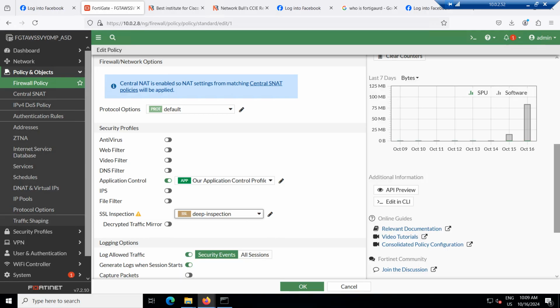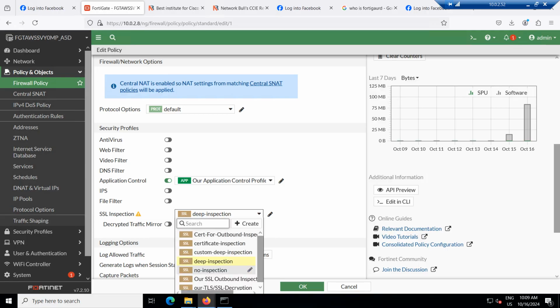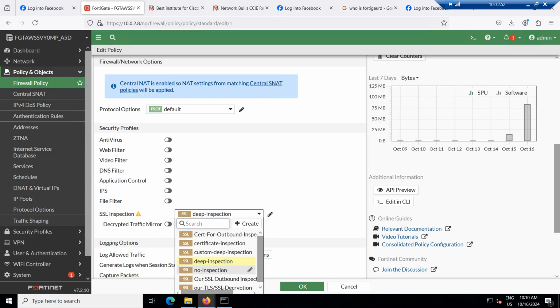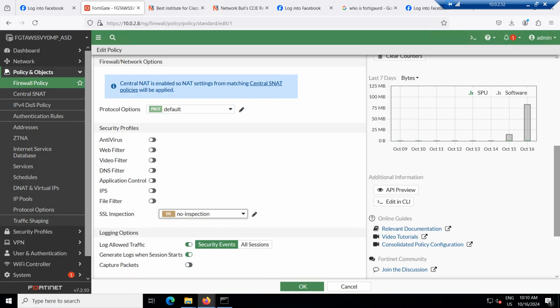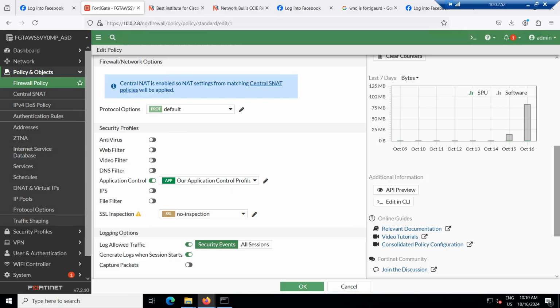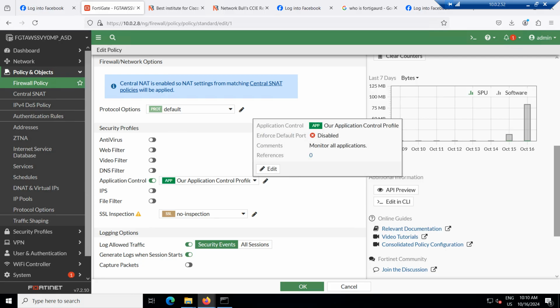Oh, I'm not able to select no inspection. You see, it's not getting clicked. Let me remove this, then after that I am selecting that. No inspection. Now it's getting selected. As I click on, for example, application control, and I am selecting this one, it is selected now. Let's click on that. So will it work? What do you say? There is no inspection going on. It is not going to work.